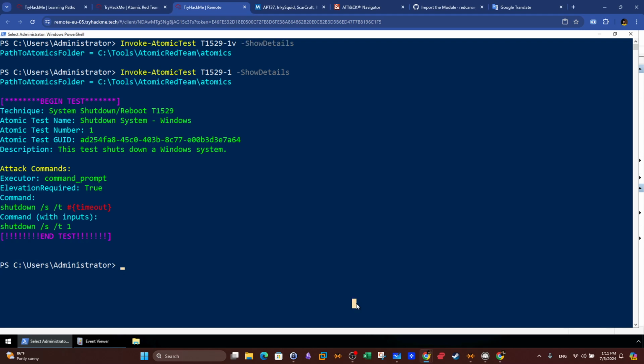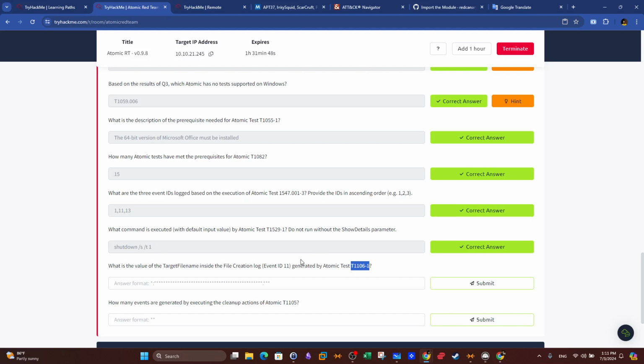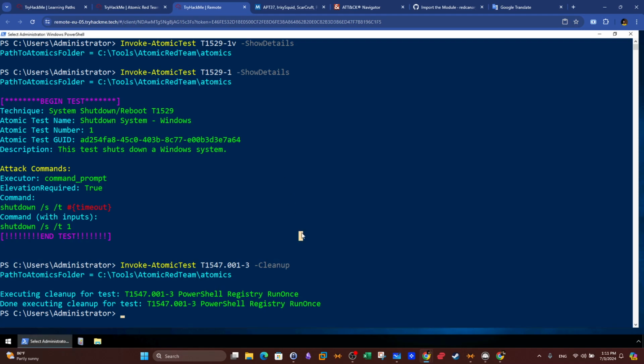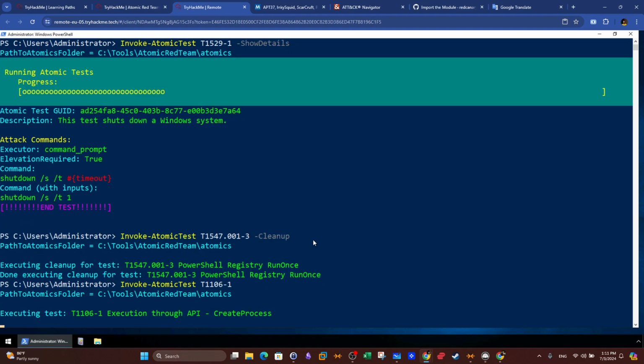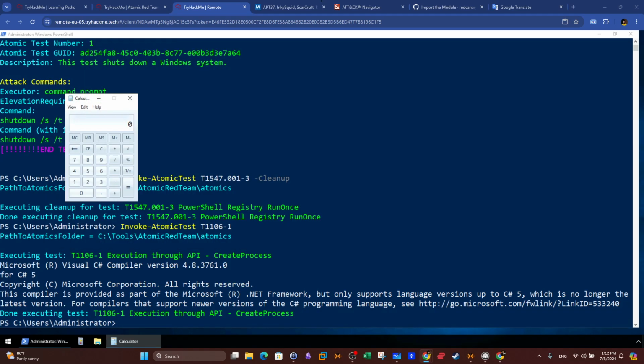So basically, to do that, we're going to have to use the same command here. Remember that we executed this one, right? To do a cleanup, all we have to do is invoke the same command as we would to execute the test, but this time we use -cleanup. Now we're going to have to exit this, and run the test for this. Remember to do a cleanup between every test you run. Oh, cool. So this one executes calculator.